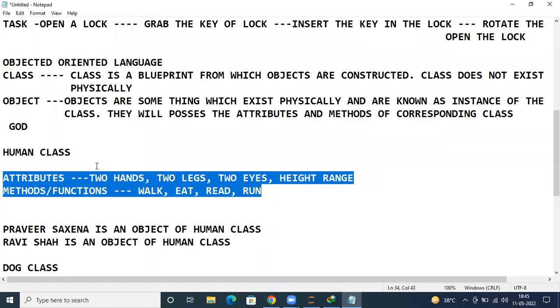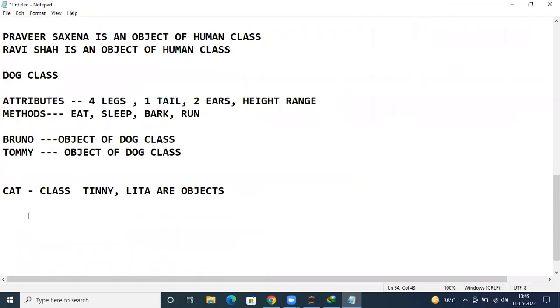That is the power of your object oriented language, right? And as I told you, see the advantage: this way, class and object have the important property of inheritance here. You will see that inheritance. What is this inheritance?